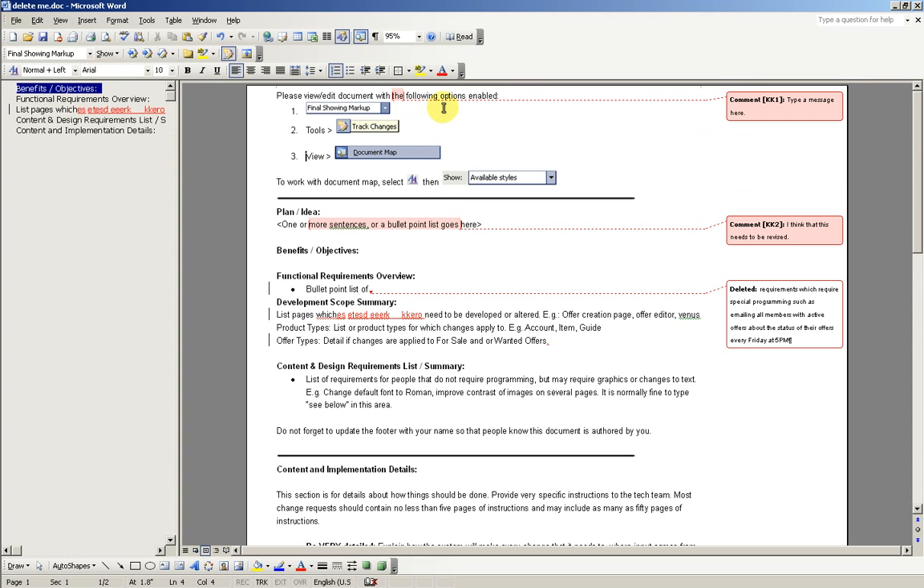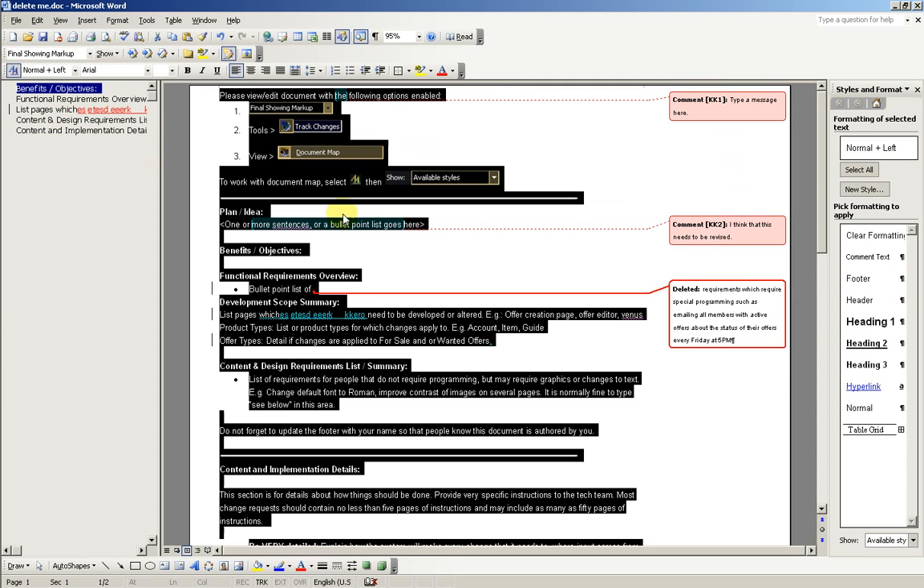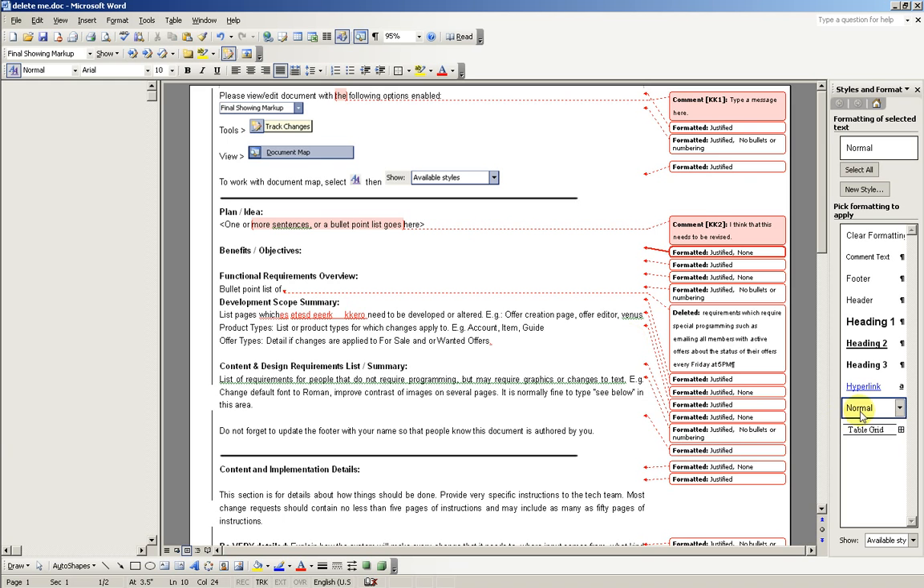I am now going to demonstrate how to control these locations and control what appears in the document map or index. To start out, I'm going to click on Styles and Formatting. That opens the Styles and Formatting menu on the right-hand side. I'm going to highlight all text and select Normal. Doing that clears the document map.